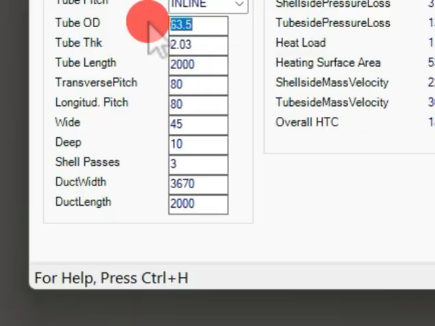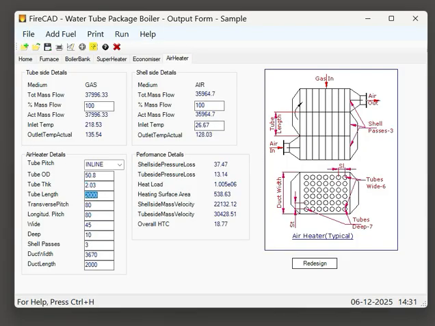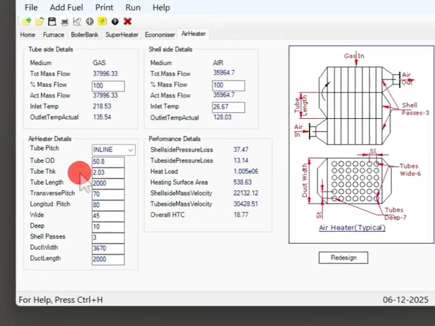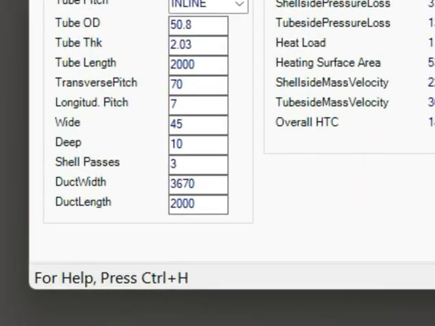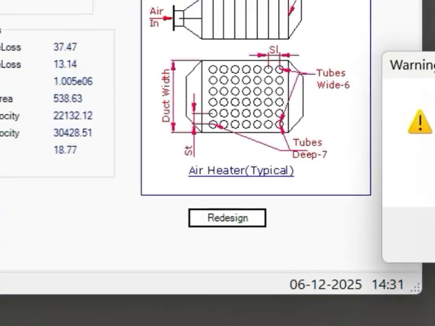In this case, let us try with the 50.8 tube. Let's keep tube thickness same, tube length same. Transverse pitch can be reduced to 70 because tube body is less, pitch also less, 70. Wide, let us keep 45-10. Let us see how it affects the design. And now duct width would be 45 times 70. That is 3150. Tube length is same. Now press redesign.